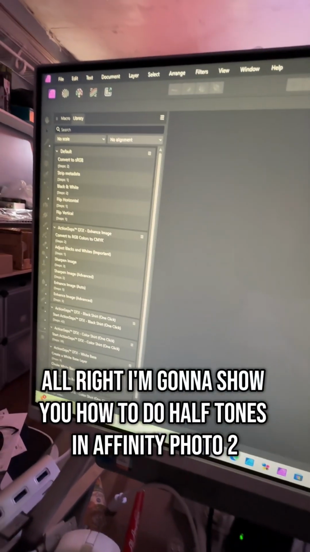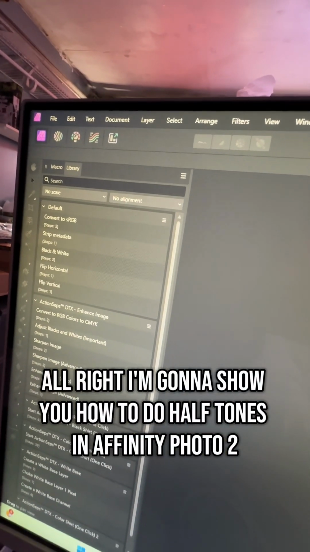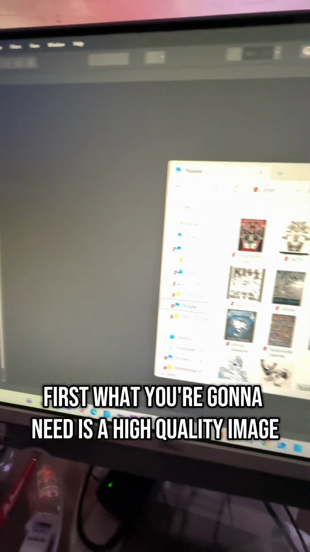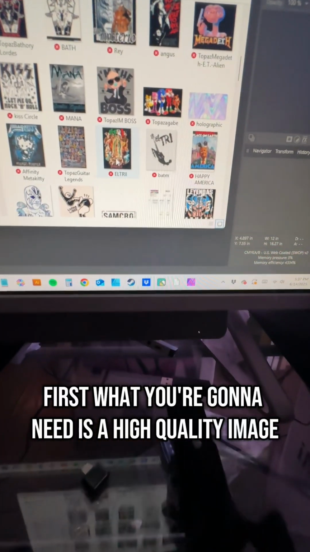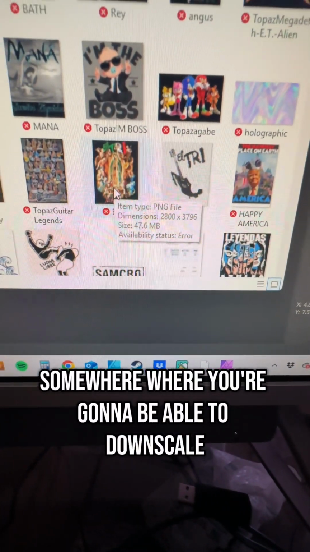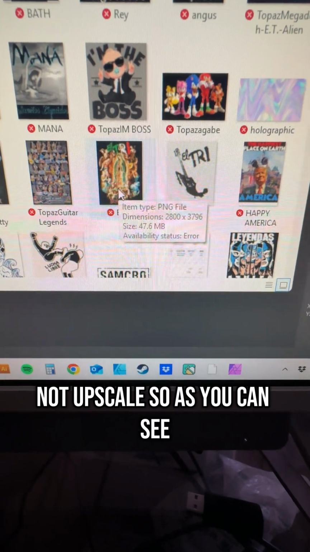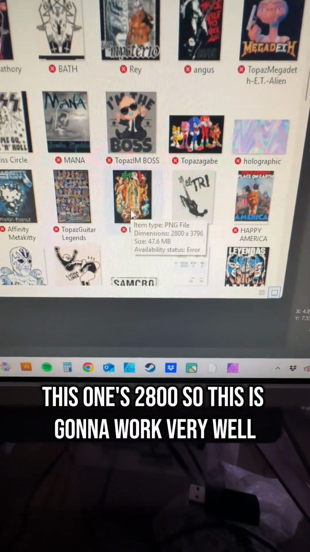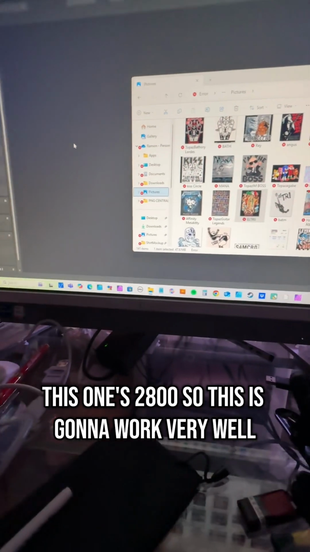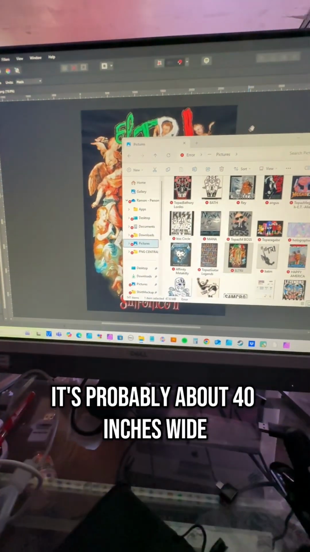All right, I'm gonna show you how I do halftones in Affinity Photo 2. First, what you're gonna need is a high quality image, somewhere where you're gonna be able to downscale, not upscale. So as you can see, this one's 2800. So this is gonna work very well. It's probably about 40 inches wide.